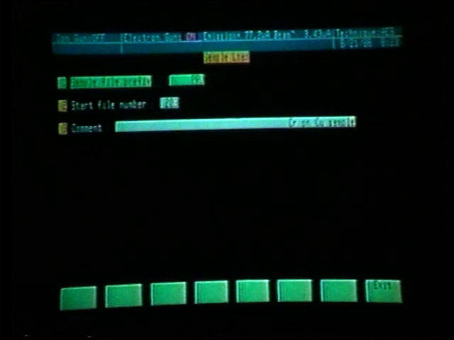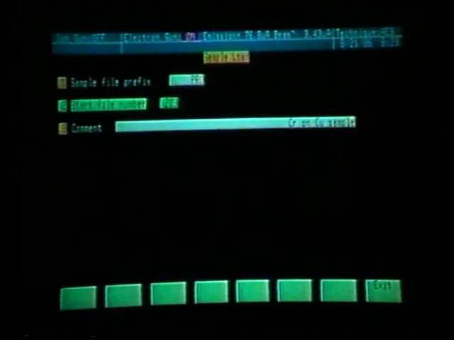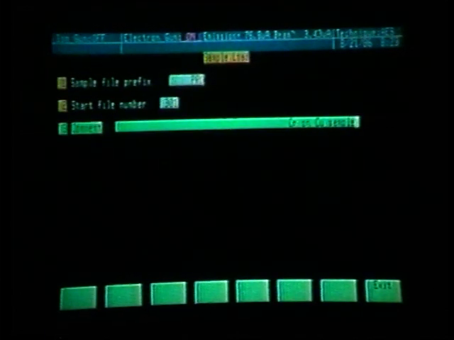We can keep the same sample file prefix and also the same comments, but let's change our start file number, pressing function key number 2. Since this is a new area, let's begin with a 300 series, so we will start file number 301 and enter. We can now exit the file naming menu, soft key number 8. We already have our survey parameters set up from our first survey scan.